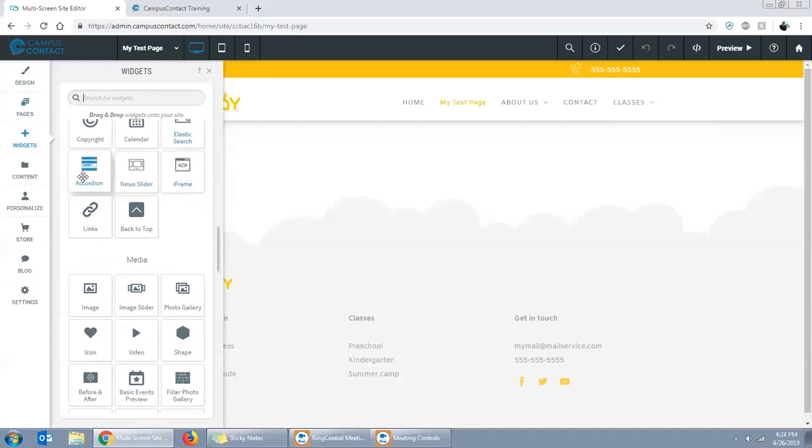Accordion is an expandable message area, so if you have a lot of information that you want to put in a very small area that people can just click on, it can expand and show them that. There's information sliders so that you can have a news slider. You might have a group or actually a collection of information that can slide so that people can click on it and view lots of different news bits and pieces.